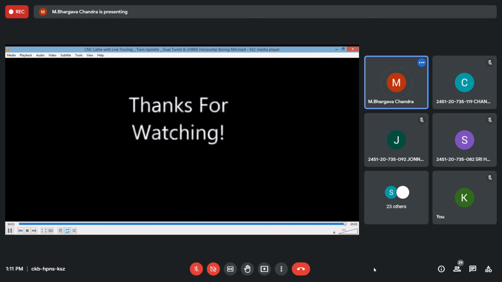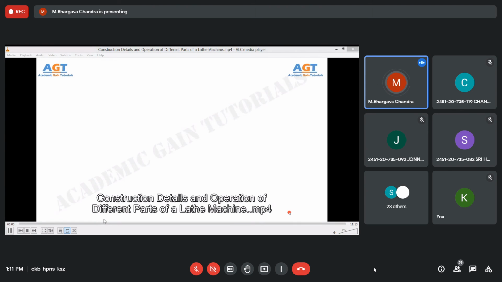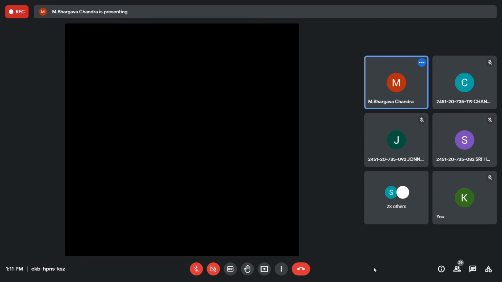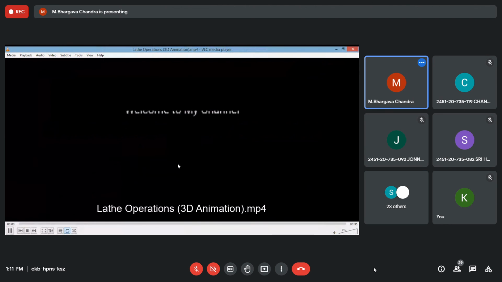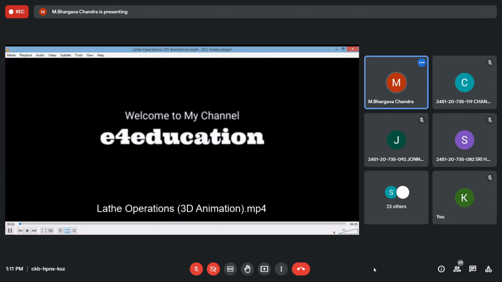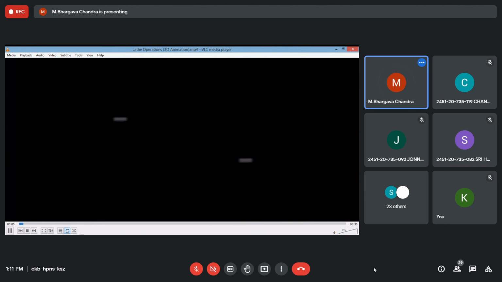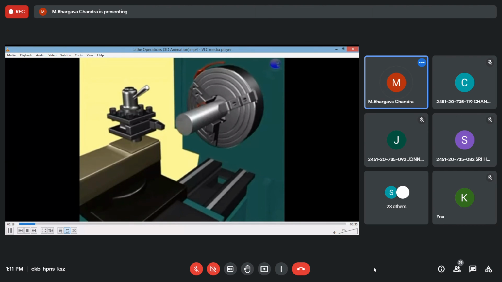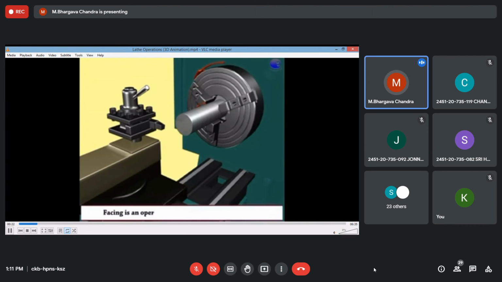So let's see, I'll show one more video and I'll stop. Lathe machine 3D animation, let us see. Manual lathe machine operation. Because we have directly seen the CNC operation. So this is an animation actually. All the operations are performed manually in a manual lathe machine.